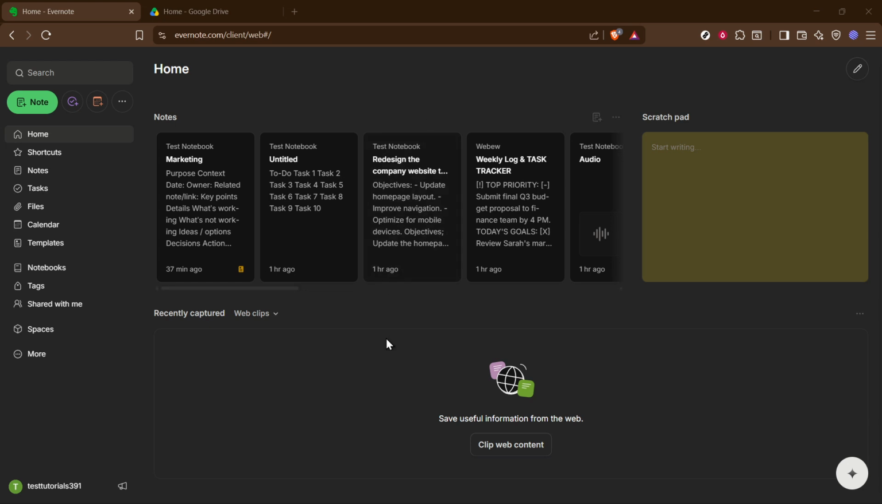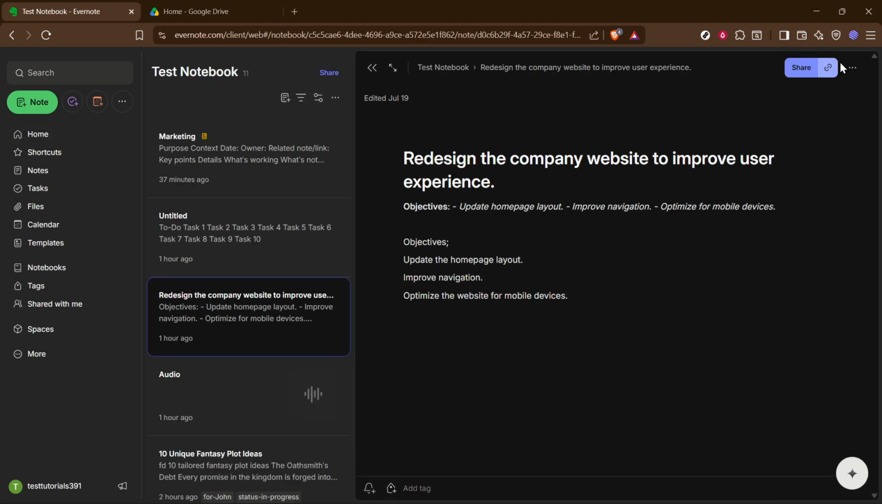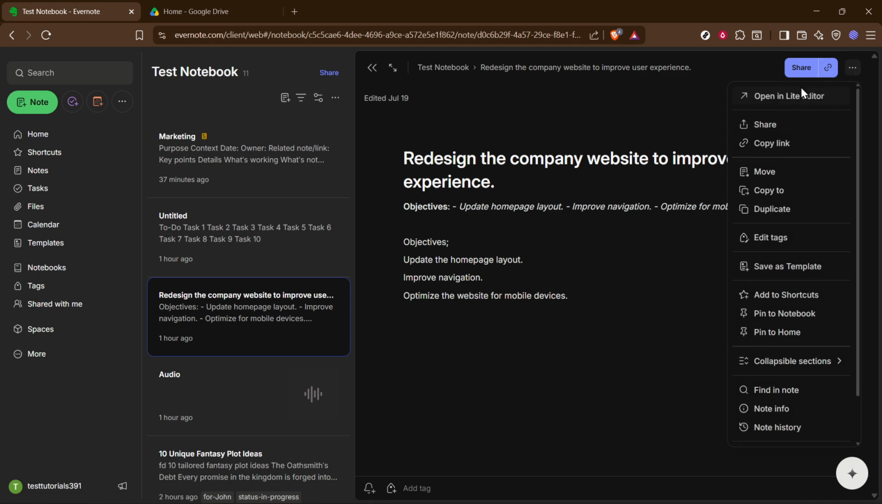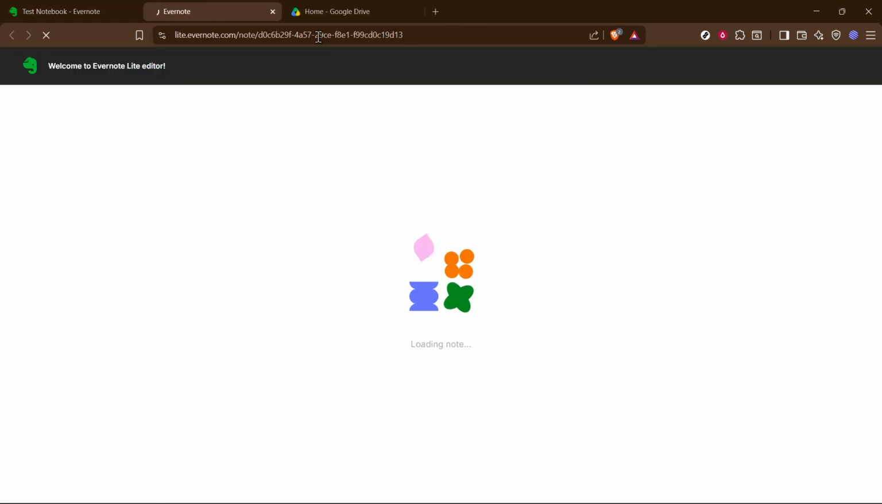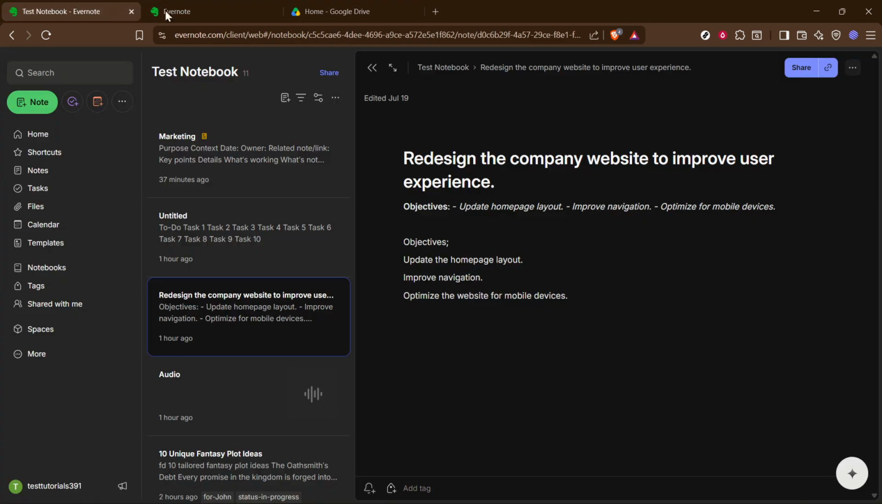Start by logging in to Evernote Web and opening the note you want to export. Once the note is visible, look toward the top right corner of the note panel and click the More Actions icon, which appears as 3 dots. From that menu, choose to open the note in the Light Editor.